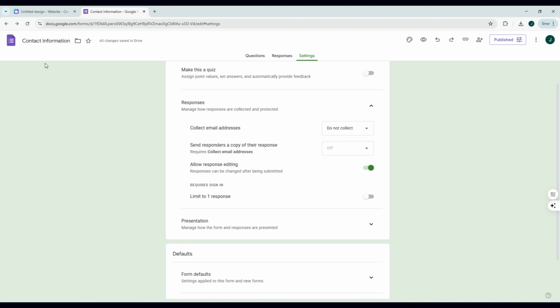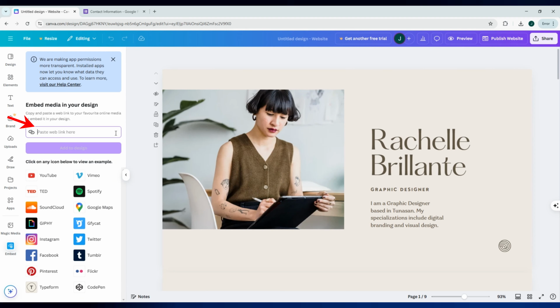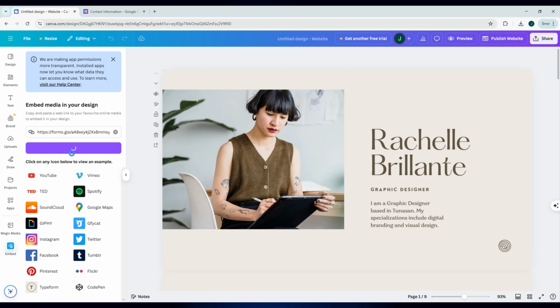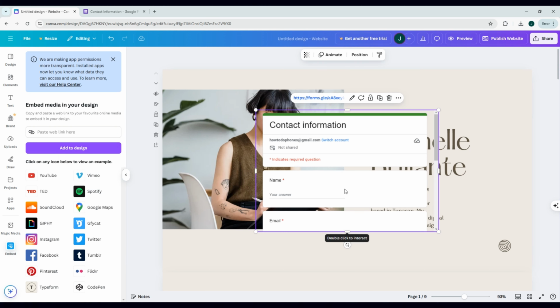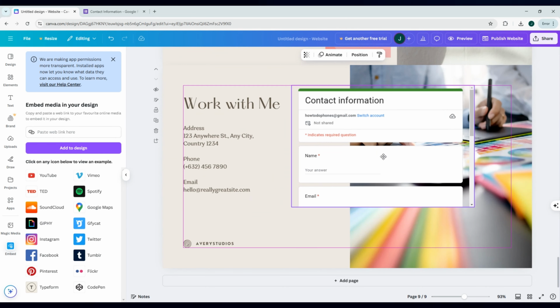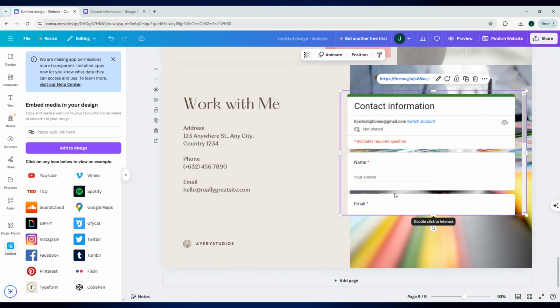Now, go back to Canva and then paste the link from your form. That should now be working for you. Adjust the position of the Google form on your website and there you go. You can now publish your Canva website. That's about it.